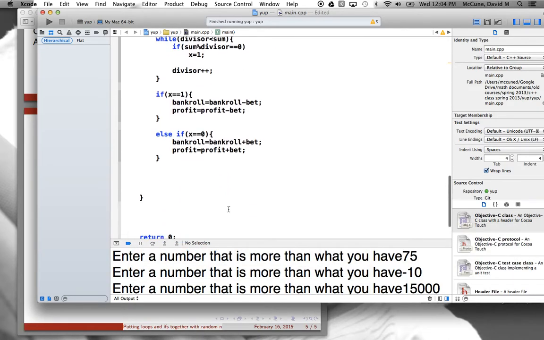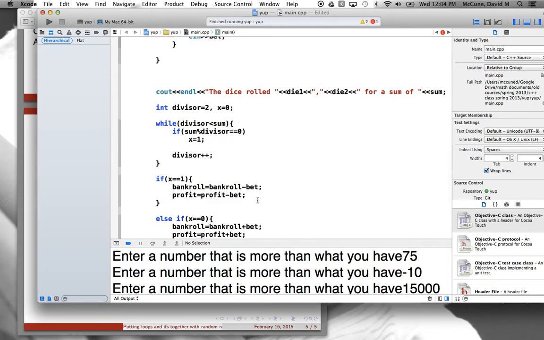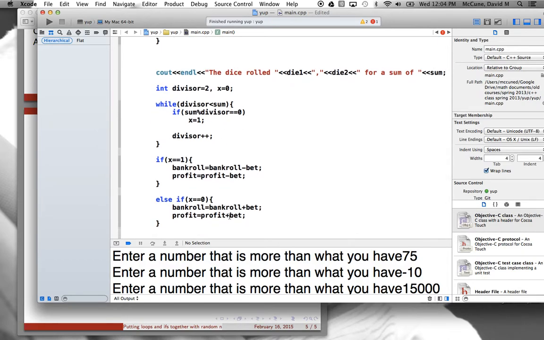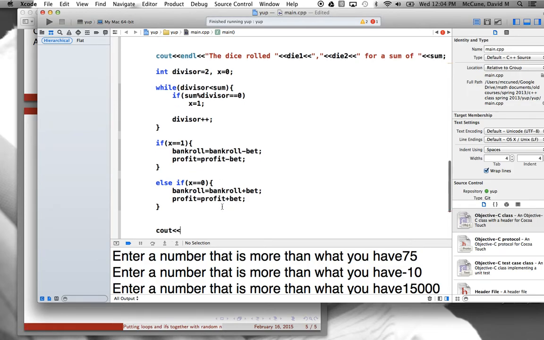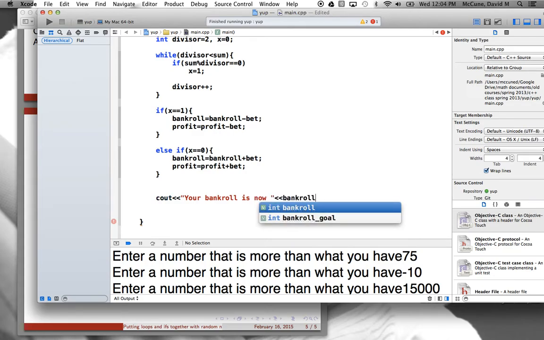Okay. So now I have checked whether or not I won. If I won, I increased my bankroll and my profit by my bet amount. But if I lost, I decreased my bankroll and my profit amount by my bet amount. So now here at the end, your bankroll is now, let's tell the user what they're at. I guess we should put a little $ sign there. And just to clear some space the next time the loop runs, let's have a couple of new lines.